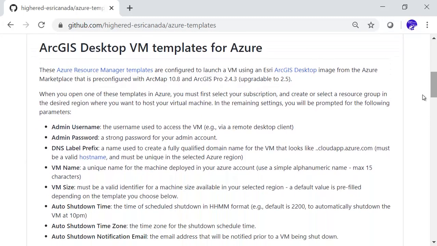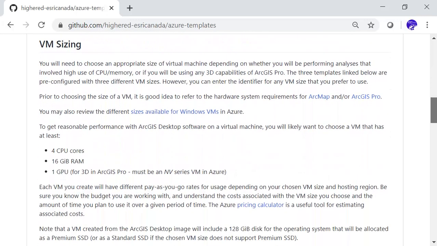When you use these templates in Azure, you will need to provide some basic details needed to create your virtual machine. This includes login credentials, a hostname prefix, a name to identify the machine in your Azure account, the size of the VM, a schedule for daily shutdown, and an email to contact prior to each shutdown. The most significant decision to make here is the size of your virtual machine. You'll want to choose a size that is appropriate for the kinds of tasks you need to perform while ensuring that you're able to work within the budget you have available.